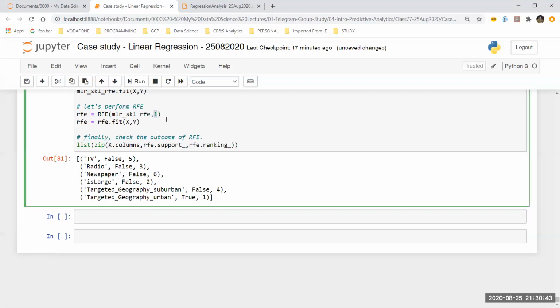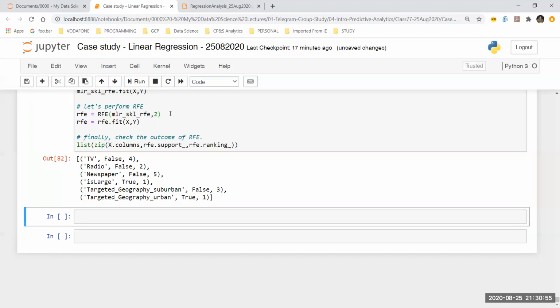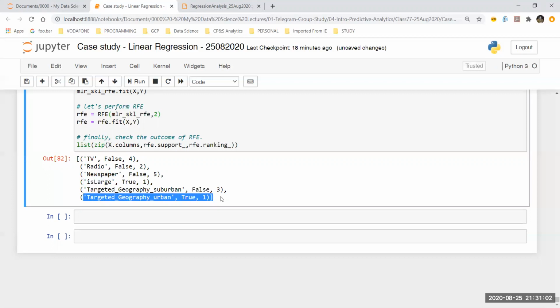If you take such a low value as 1, the output is given as targeted geography R1. Why do you think this is the case? If I convert this 1 to 2, what do you think is going to happen? Is it going to consider the TV variable? It will not. You see what it has done. It has taken into consideration is large and targeted geography urban. Any guesses why this is the case? Why, when I give it a value of 2, is RFE selecting variables like is large and targeted geography urban, which are already encoded?